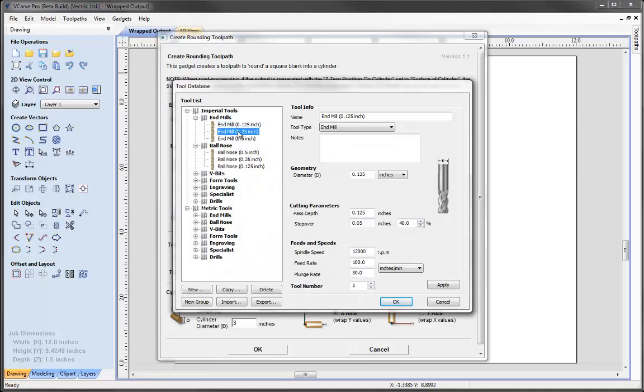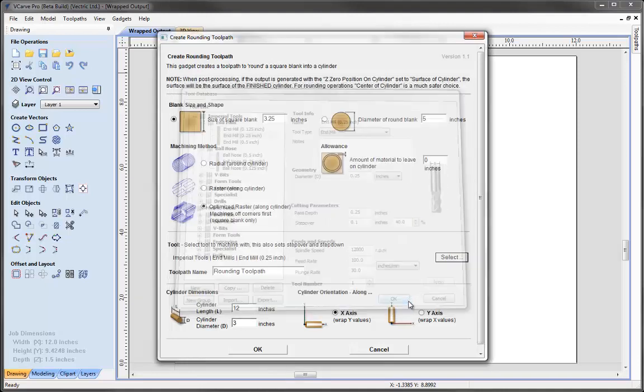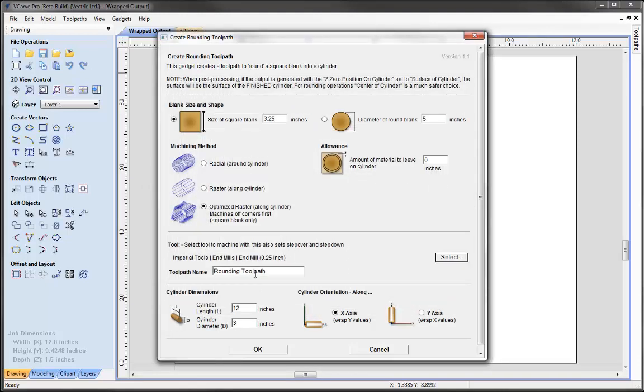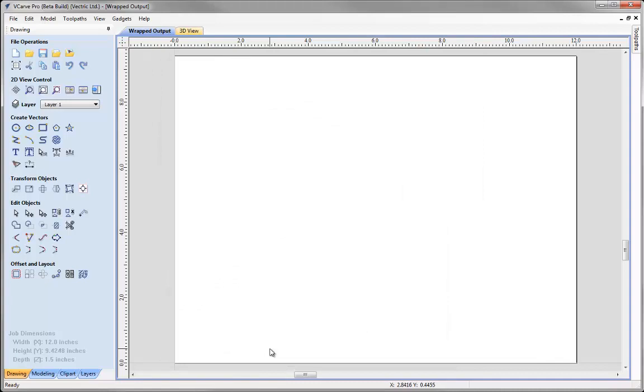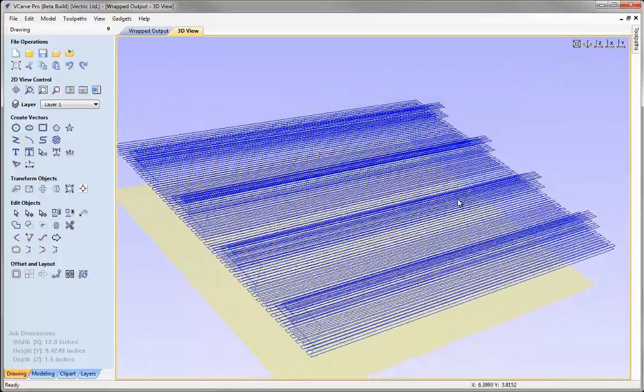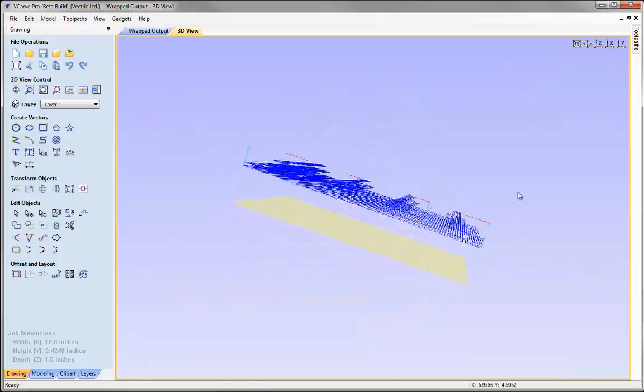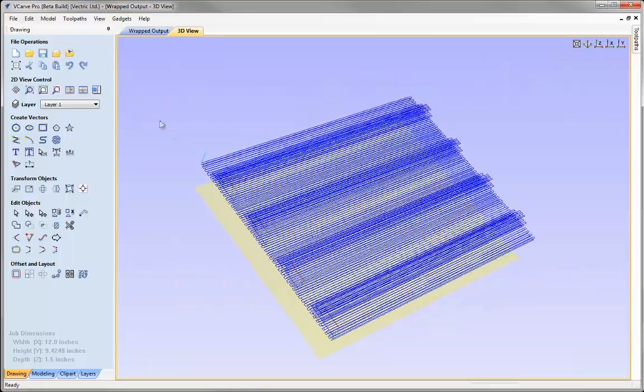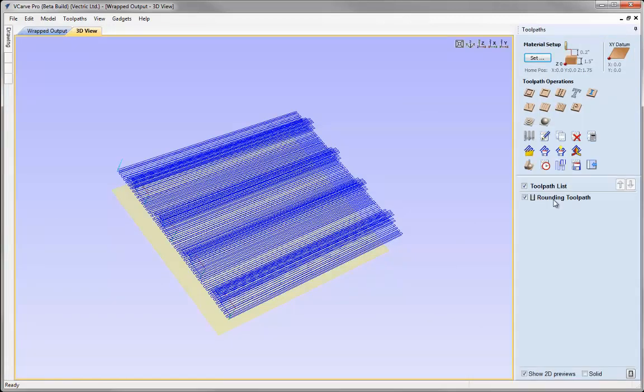I'm going to choose 1/4 inch end mill for this, and we'll set the pass depth here to 0.25, hit apply and OK. We can give the toolpath a name, check the information is correct here, go ahead and hit OK. And we won't see much happen in the 2D view there, but if we look in the 3D view and we look from the side, we can see we've got a toolpath there that's been created. And if we go over the Toolpath tab, we can see that toolpath here in the list.